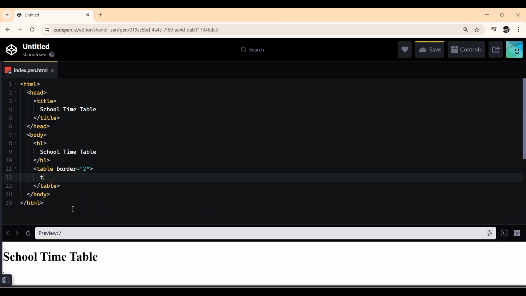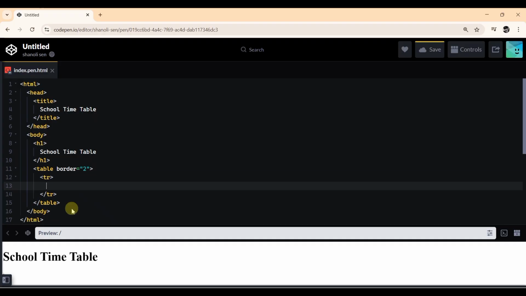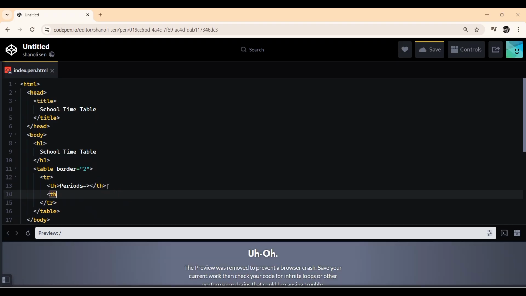Now I will start a tr tag, which represents table row. Then in the tr tag I will insert th tags. Th means table heading. In the first th we will give periods. Then I will close this th, then again start a new one.